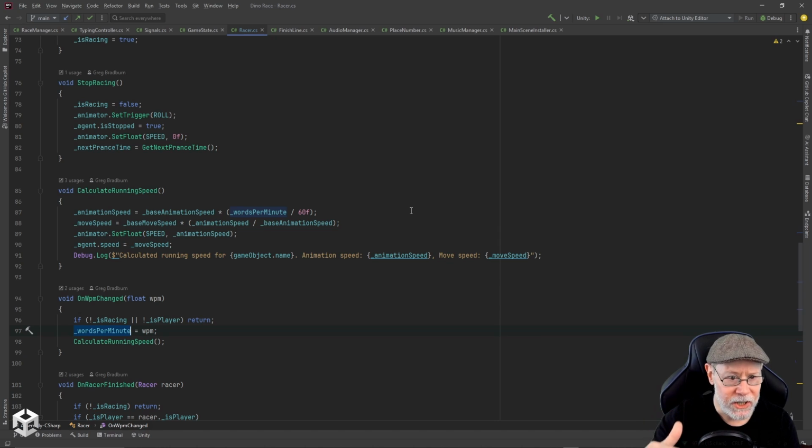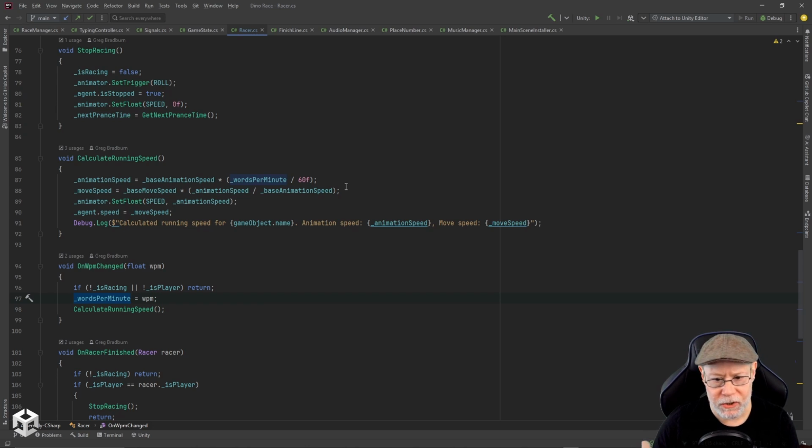So I'm going to calculate a ratio. If you're running less than 60 words per minute, it's going to be a percentage below 100%. If you're running faster than 60 words per minute, it's going to be a percentage greater than 100%. So if you're doing 120 words per minute, we're going to double this animation speed. And by the way, I'll show you the animator controller I put together for this a little bit later, but I have a blend tree where I go from a walk animation to a run animation based on this animation speed here. So after I've calculated that animation speed, I calculate my move speed, which is what I'm going to assign to our nav mesh agent.